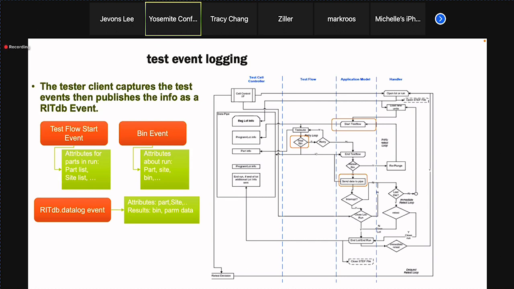Within the standard, we have the high level events, which we expect to be emitted. But within the test flow, the others are available to be emitted, but you can make your choice.